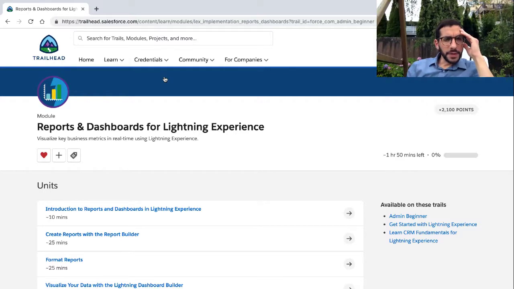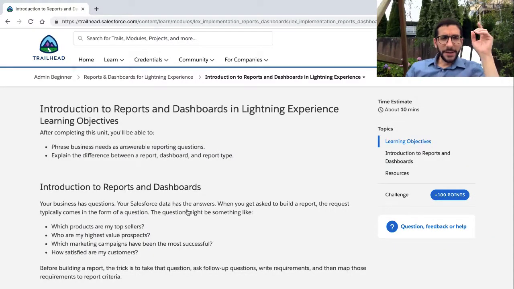Okay, we're up to the module on reports and dashboards for Lightning Experience. And this is exciting for me. This is the last module on the admin beginner trail, so I'm really excited about that. And I'm also excited because reports and dashboards is one of the things related to the whole admin universe that I actually do as part of my normal job. So I'm excited to dig into this.